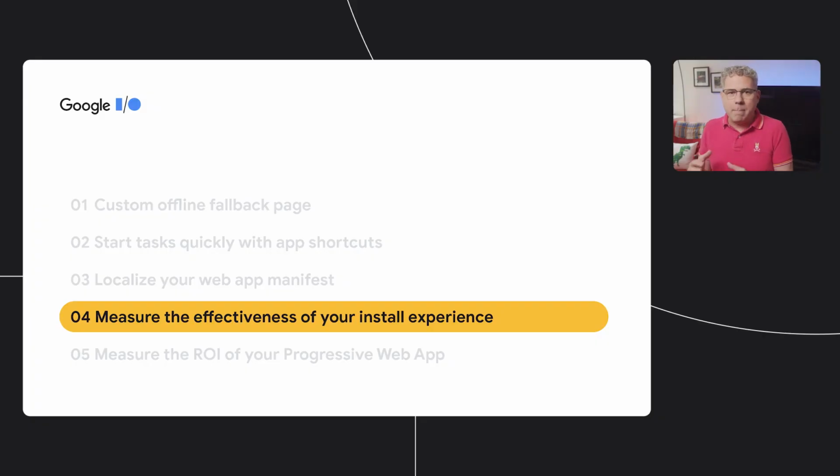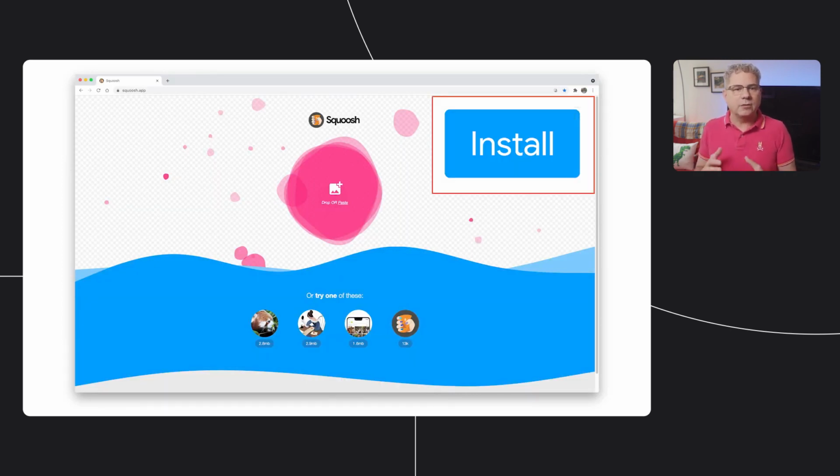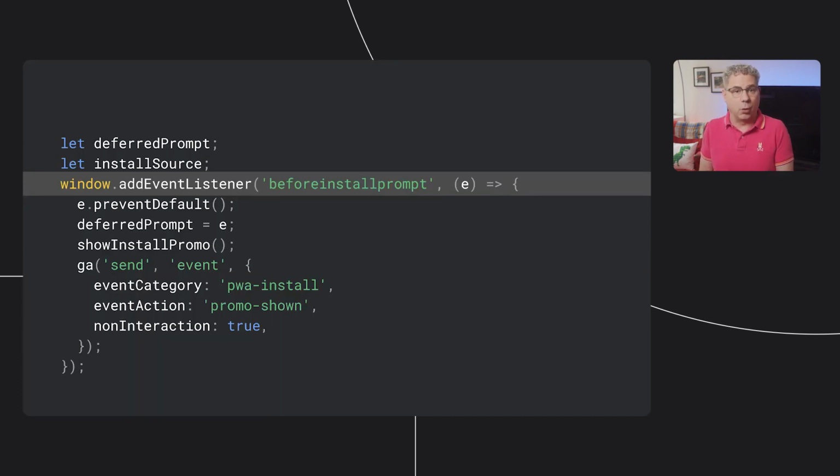One question I'm often asked is how you can measure the effectiveness of your install experience and what methods work best. Having this data is the first step to improving your install rate. Let's take a look at how we did it for Squoosh and how you can do it for your PWA. First, let's measure how often users are shown our custom install experience. You've seen the beforeinstallprompt event before. It's fired when the PWA meets the installability criteria.